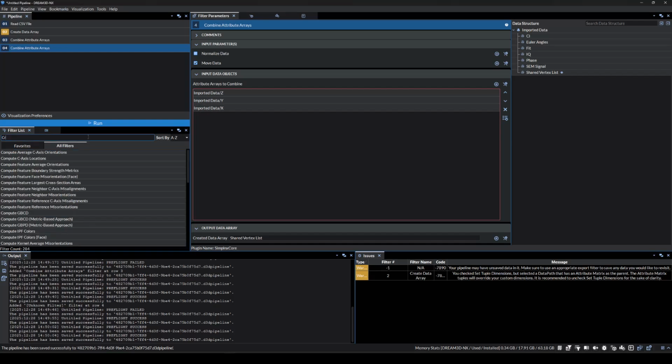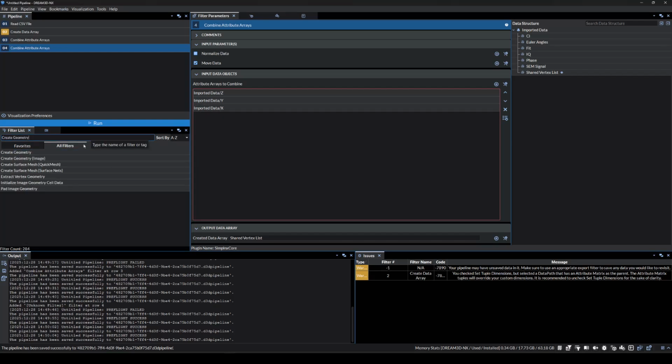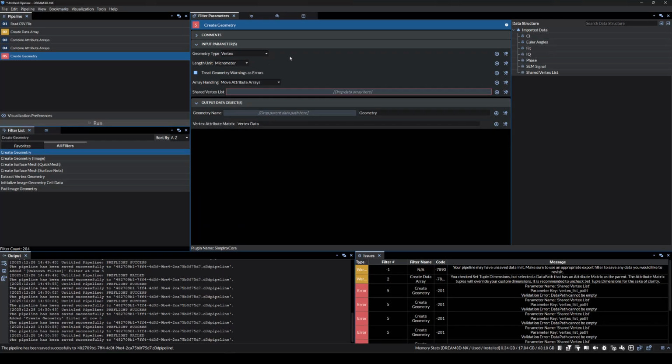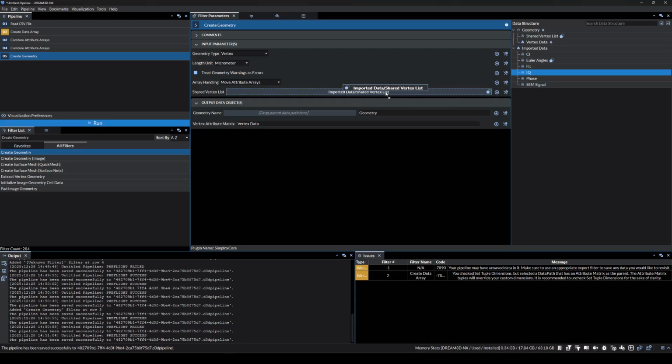Now we'll create the geometry. Add the Create Geometry filter into the pipeline. Change the length unit to micrometer and the geometry type to vertex. Move the Shared Vertex List into the Shared Vertex List parameter. Then change the geometry name to EBSD hex-grid.